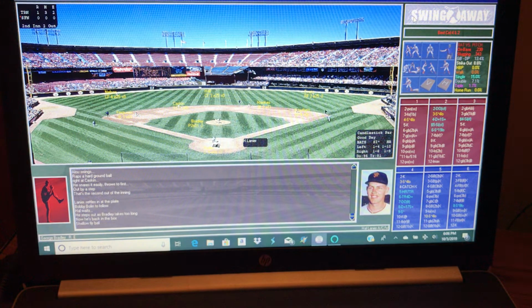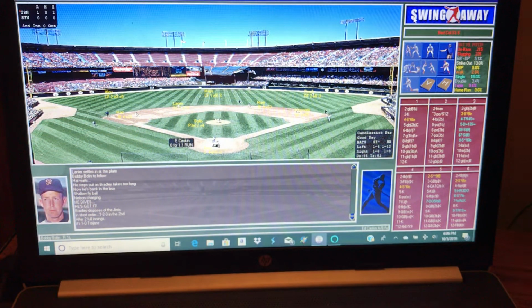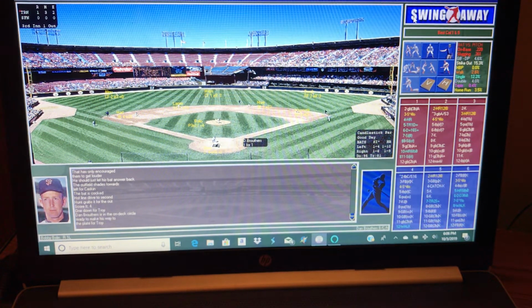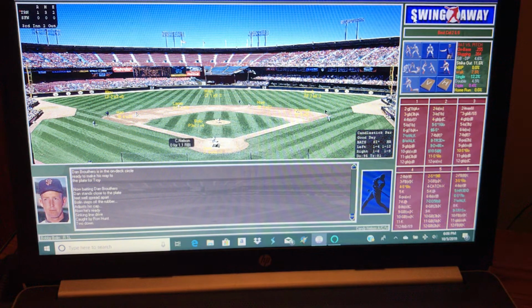And Hal Lanier flies out. So we get nothing there. No runners on, no runs, no nothing. And we are in the top of the third with Ed Kaskin up again against Bobby Bolin. And that's an out to second base. Dan Brothers. And he's out. And that brings up Candy Nelson.